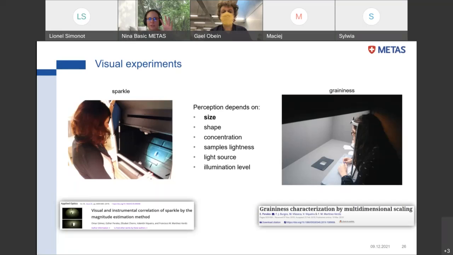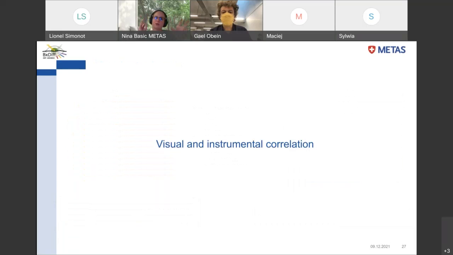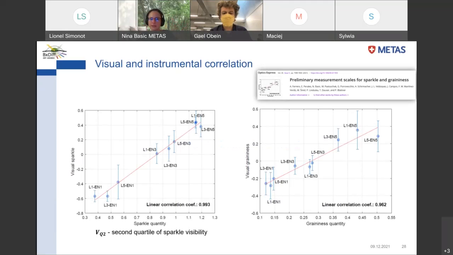Now, so we have on one side this visual experiment. On the other side, we have the measurements and the measurement scans. And now we just have to put the two together. And this was done in this paper here in the Optics Express.